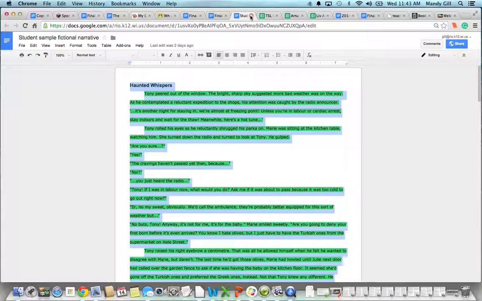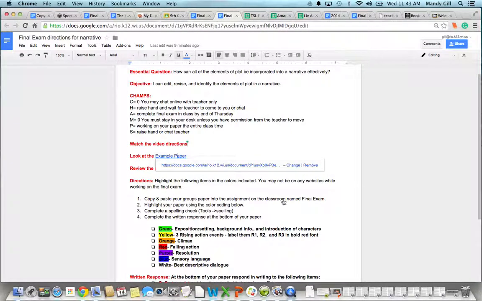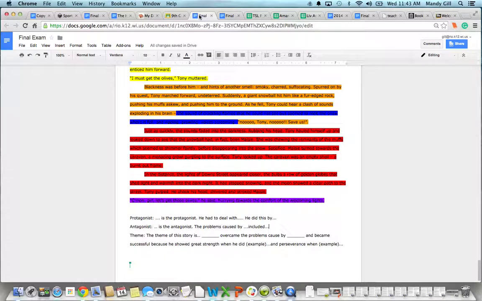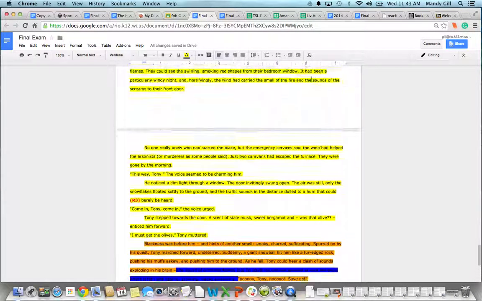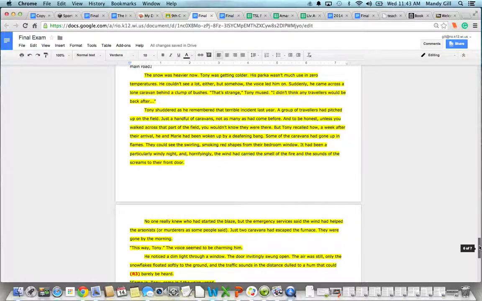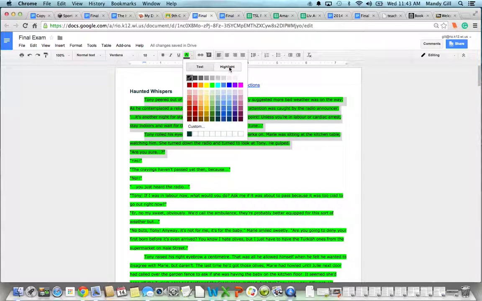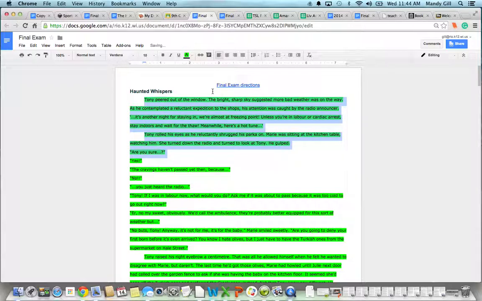I'm going to get rid of this so I don't get confused. After you copy and paste it, you're going to start highlighting your paper using this color coding below. And we talked about this briefly in class. But your exposition, you will highlight green. So on here, this is already done. And I will show you quickly how to highlight, even though I think you probably already know. You're just going to drag your mouse over the exposition. And then you're going to click here on this A, and you want to click on highlight. And since this is the exposition, we want it green, so I'll just check on the green.